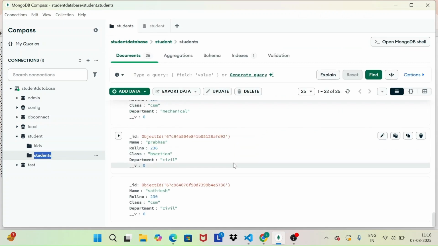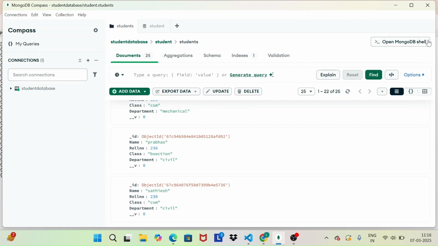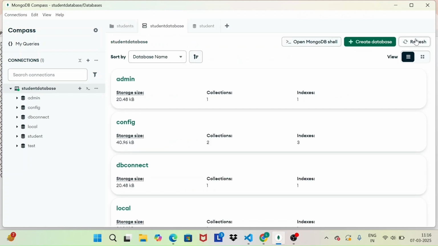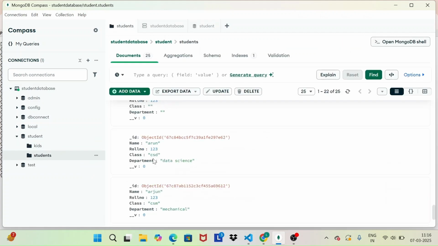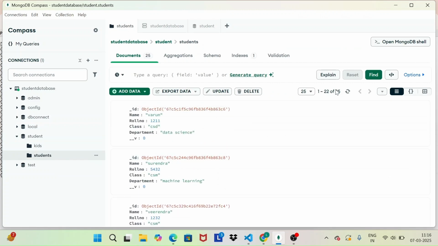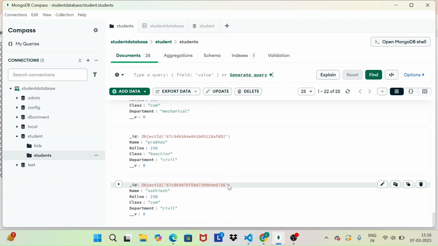And you can see, let's just scroll down here, the data is still not sent. Let's refresh it here, and see the student. Let's go to students. The data is still not sent here. It takes some time, I think.